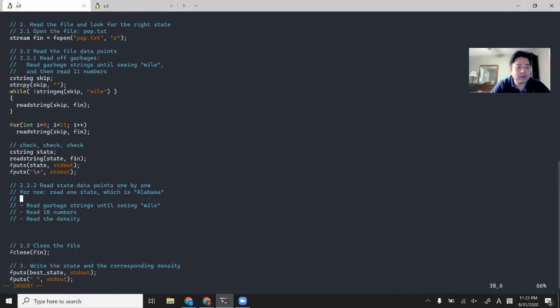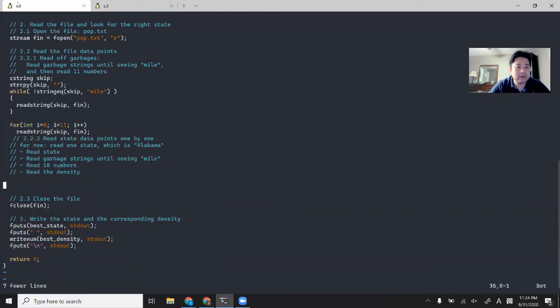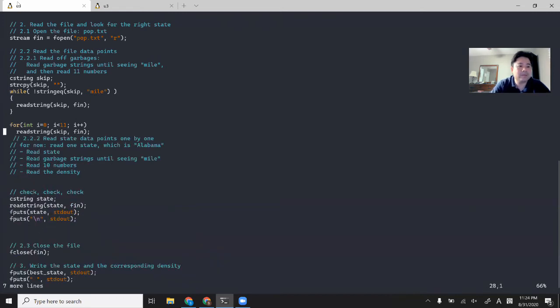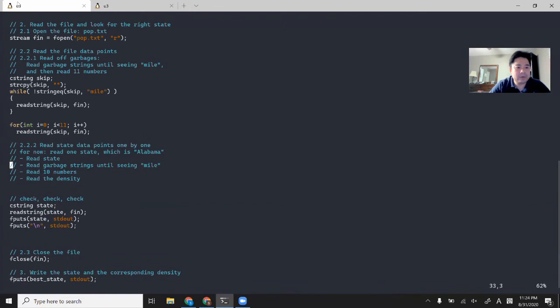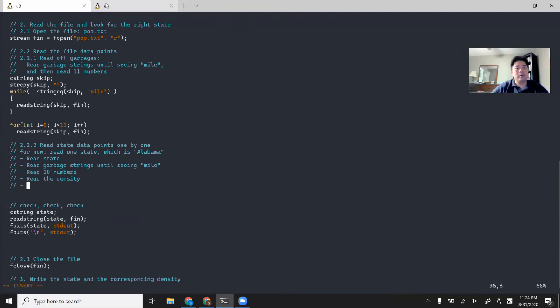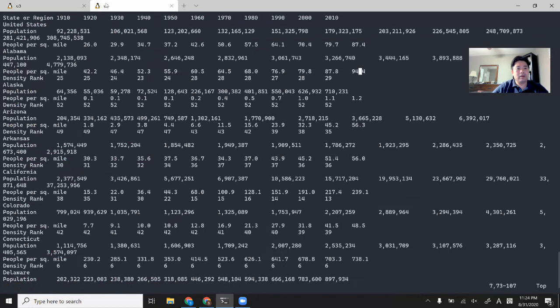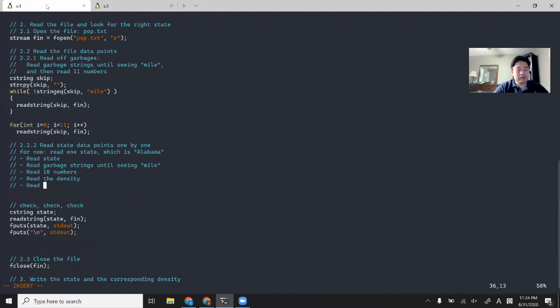Okay. So read state. I'll just copy this routine here because you have to read the state. Read the state, and then read garbage strings until mile. Read 10 numbers, read the density. And then there's some garbages. So to finish reading off, there's other garbages. That's density rank, so 2 more. So there's 13 garbage strings. So read 13 strings.